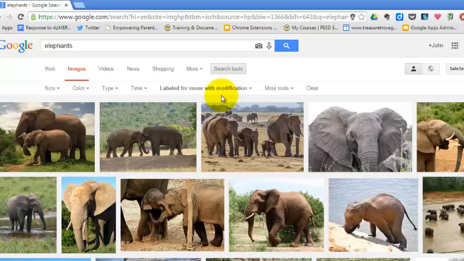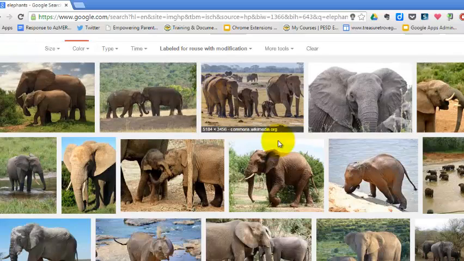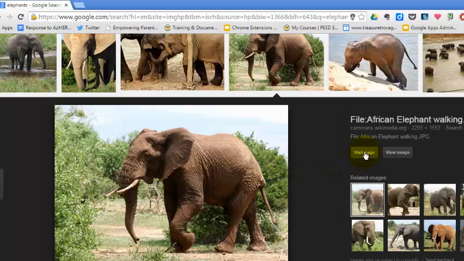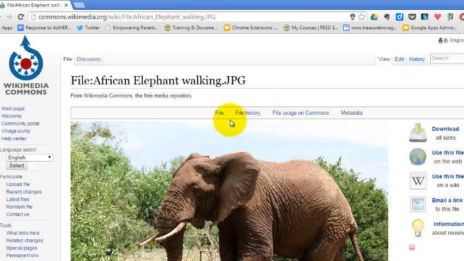I'm not sure if that means you can use every picture commercially. It does not say commercially in the definition. But let's say I want this picture. I click on it. I click View Page. And this is a Wikimedia Commons page.